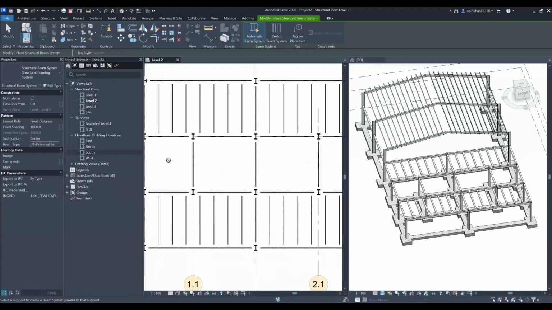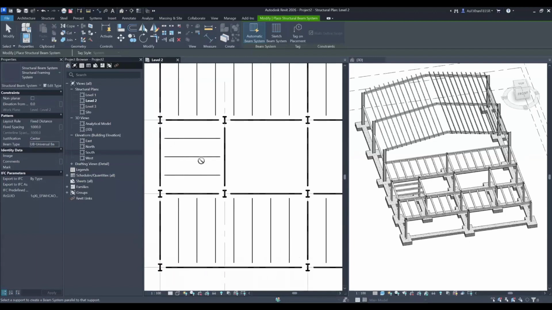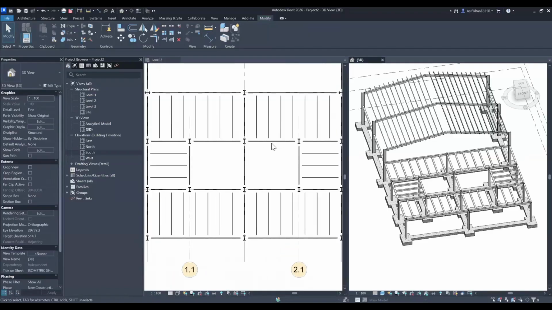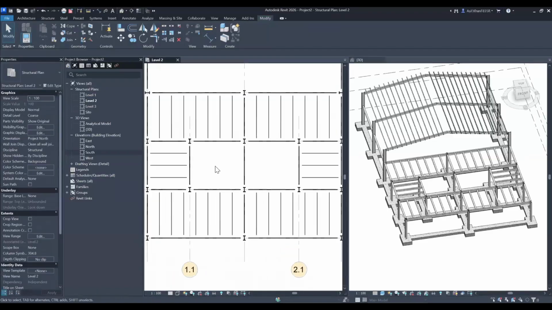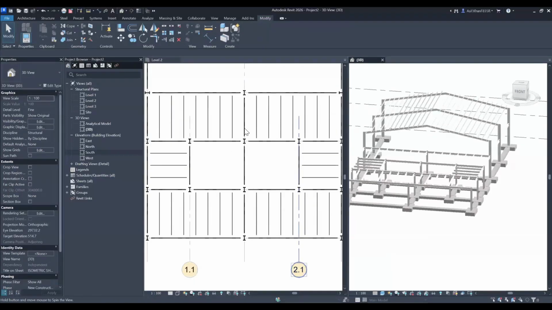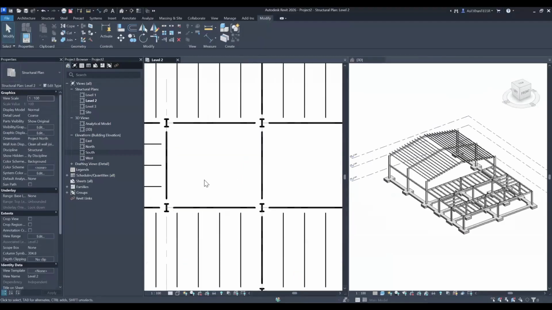That's done. Over here, let's say I want to place it in a different direction. Over here, there it is. My job is done. My 2D standard representation is done, as well as my 3D. Now, I could put some more flooring. Let's say there is something going on.